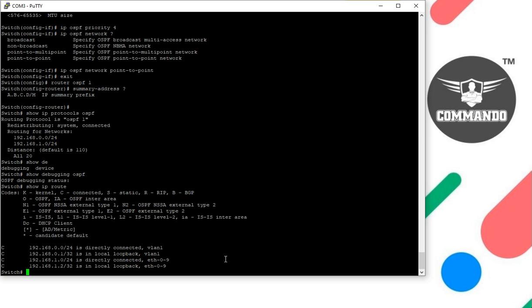Type 7 is the NSSA LSA, which describes the route to destinations outside the AS, generated by an ASBR and advertised in NSSA only. Types 9, 10 and 11 are opaque LSAs. It is an OSPF extension; for example, the graceful LSA used to support GR is the type 9 LSA, and the type 10 LSA is used to support TE.